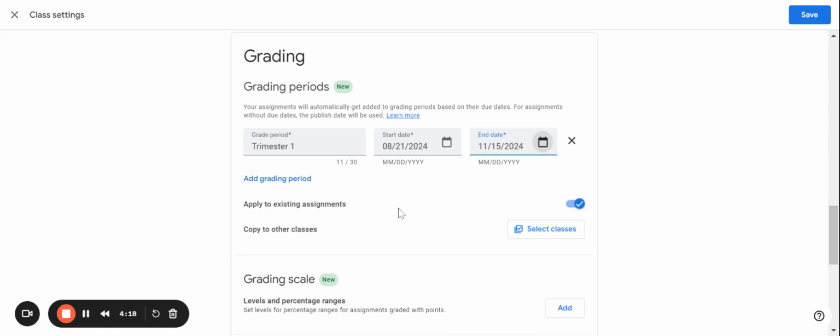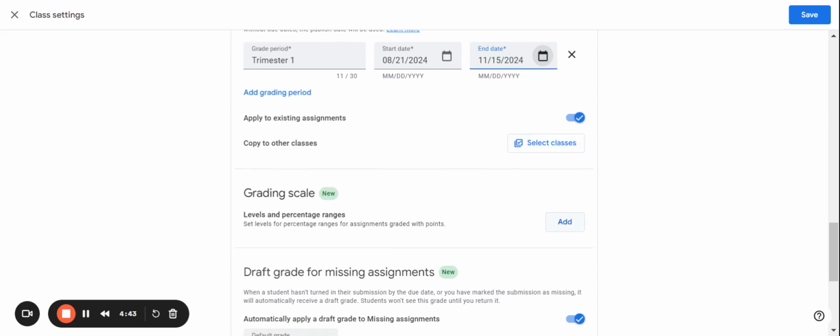And what that's going to do is it's going to make you sort of gradebook sections so that each of those dates will apply and it will calculate overall percentages and things to match those dates. Notice here that you also have a copy to other classes button. So this is kind of a one and done for you. As you set up your grading periods for one course, you can make them automatically apply to everything else. From there, we can also add in a grading scale.